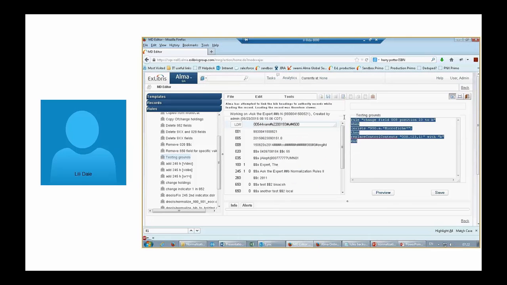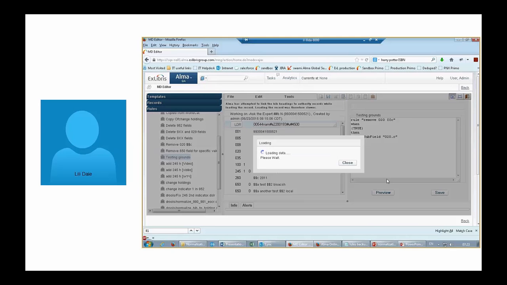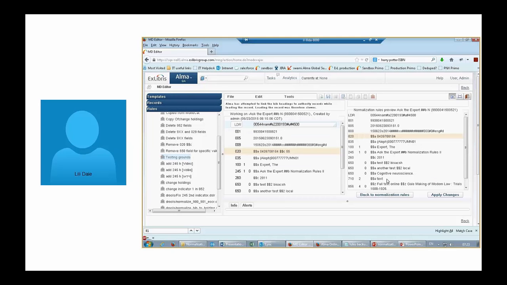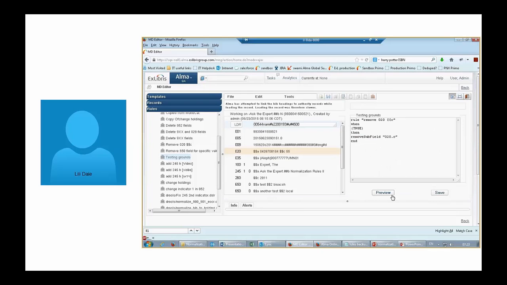And we will put it into Alma. Okay, really easy. When true, then remove subfield 020C. And if we preview it, there it is, all gone. So an easy enough rule to write, but that's not what we asked about, right? We want to know if we can apply it to an imported record.